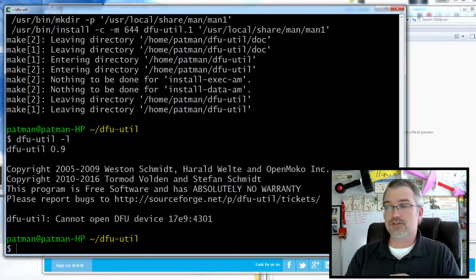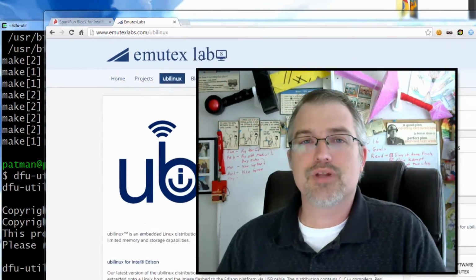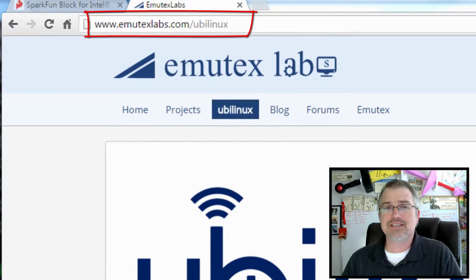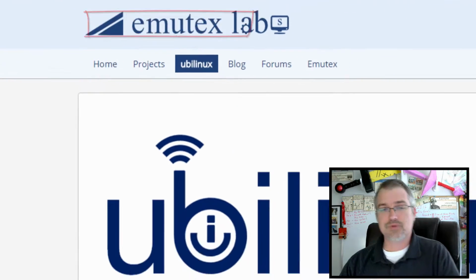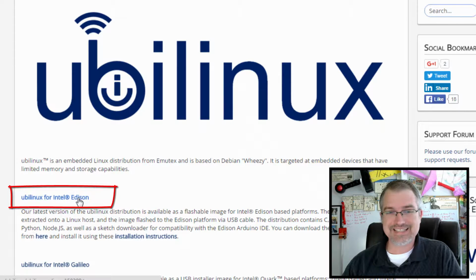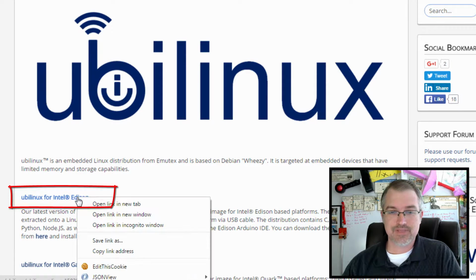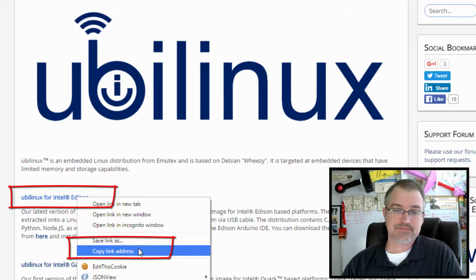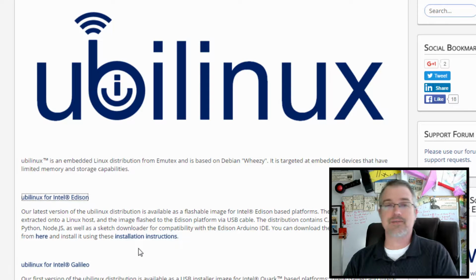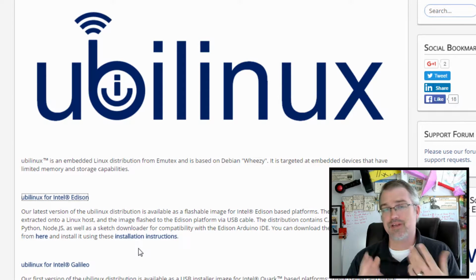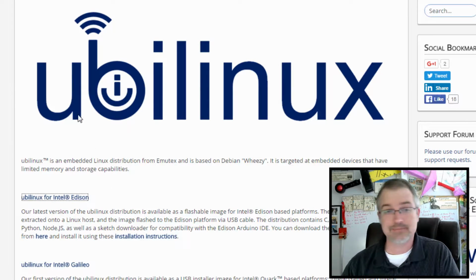Okay, so now that's installed, so the next step is actually downloading and installing Ubilinux. Here's the home page for Ubilinux. It's made by the Emutex Labs guys, and they're the ones who built it and manage it. You can go to this web page, right-click on Ubilinux for Intel Edison and copy the link address, because they may update it. They've already updated it once last year. They may update it again, so you probably want to get the latest copy.